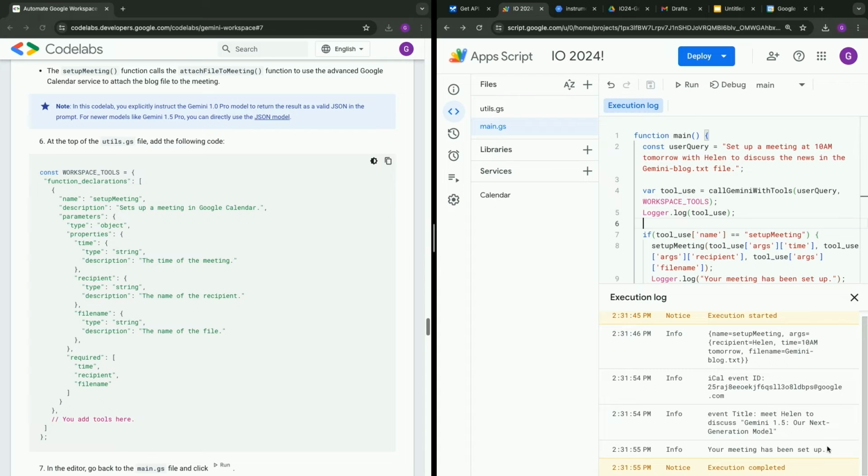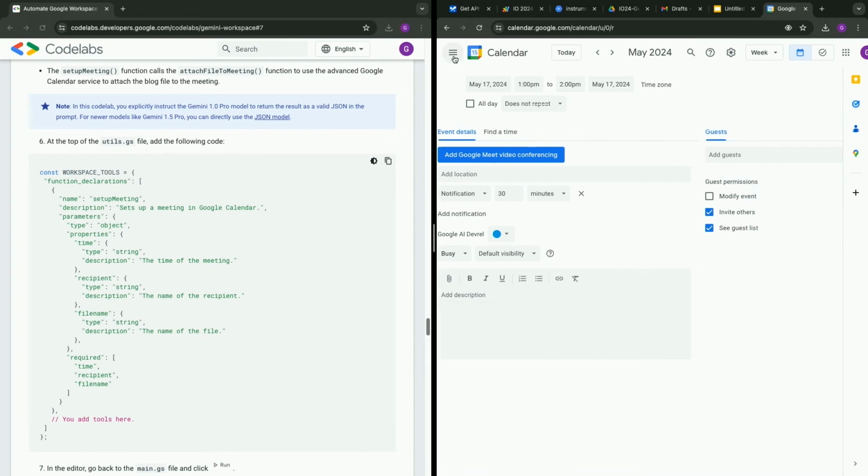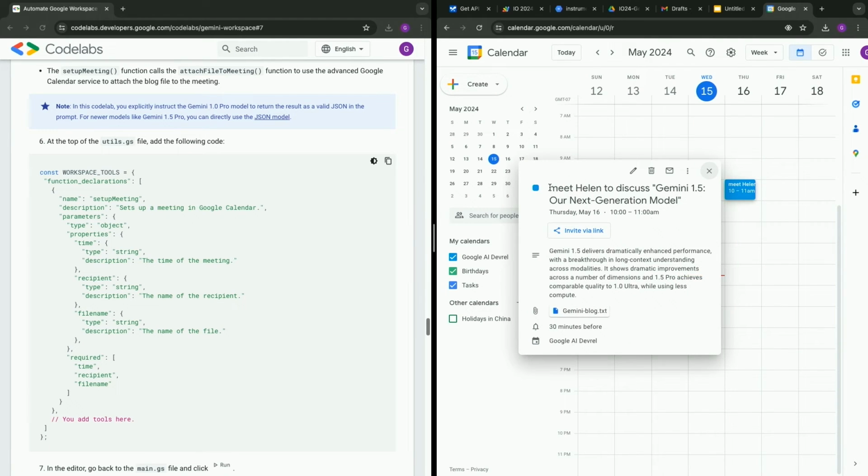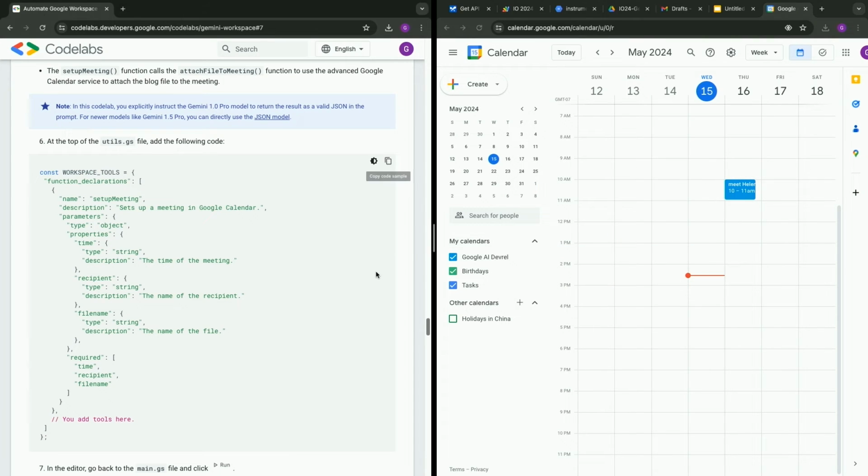So in the log, you can see we print out a message that says your meeting has been set up. So at this point, you can switch to your Google Calendar, and as you can see, there's a meeting set up on my Google Calendar. If you click that, you can see we have a title there. We have a detailed description, which is a summary of the blog file we just uploaded, and we have the attachment, which is the text file from your Google Drive. So that's our first use case. As you can see, from the user standpoint, we only provide one simple English sentence to set up the meeting, and then everything is done automatically for us.